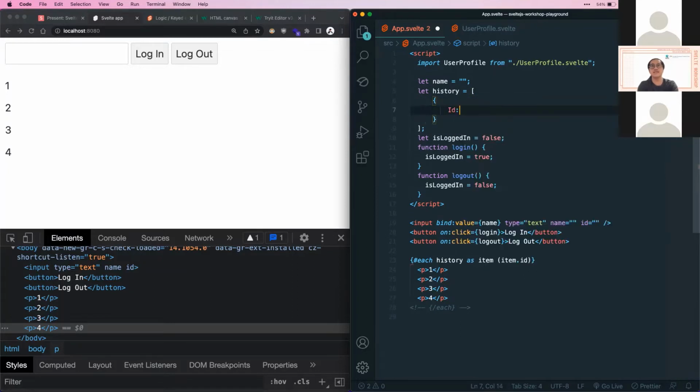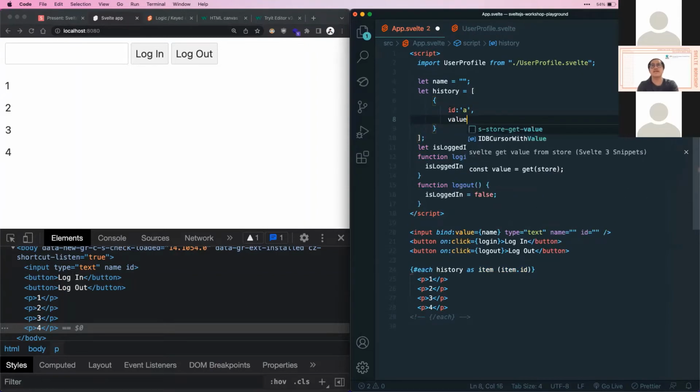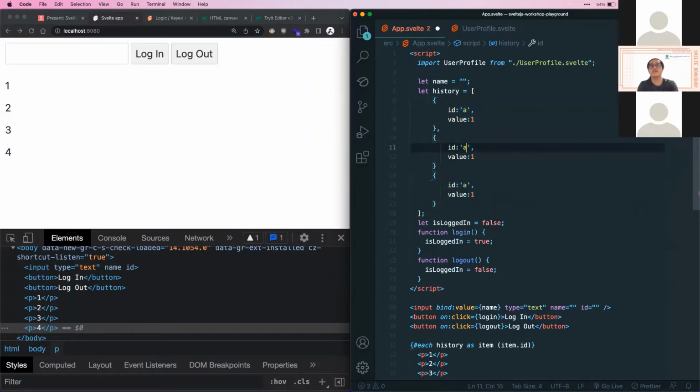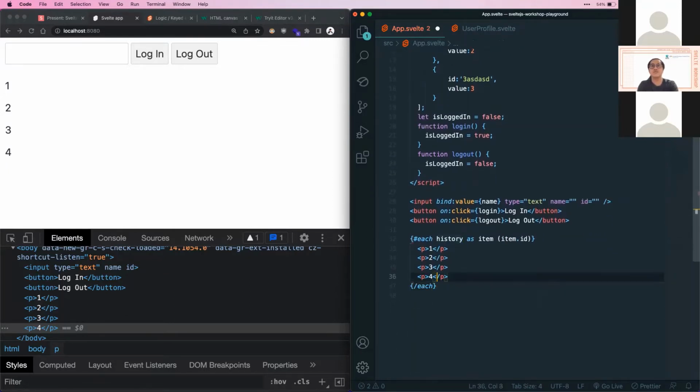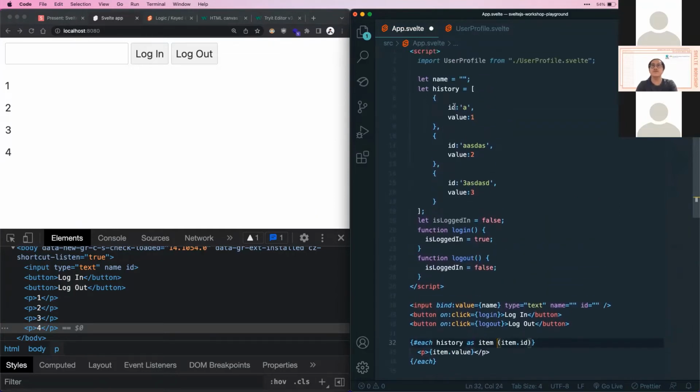For example, you have an ID equal to a, then the value is equal to 1. Then we have a different one, where the ID is some random ID, and the value is 2. Then we have another random ID with value 3. Then for each of the history as item, we reference item.value, because it's an object. So we have the ID, and the ID has to be unique.